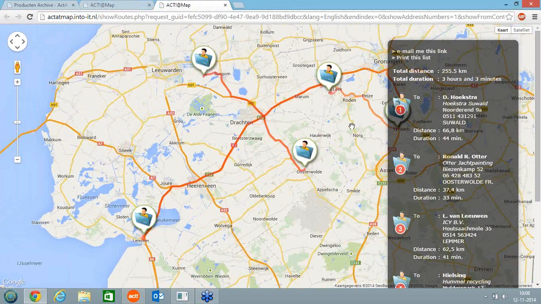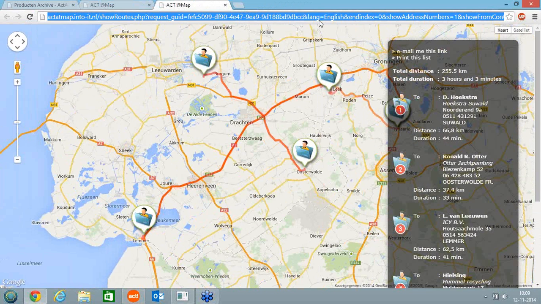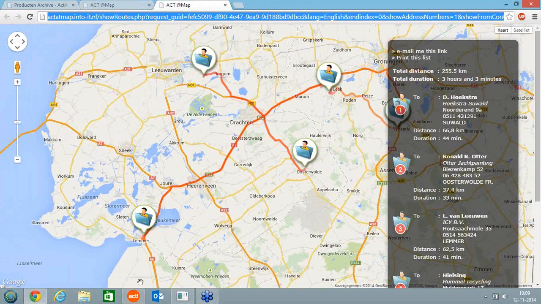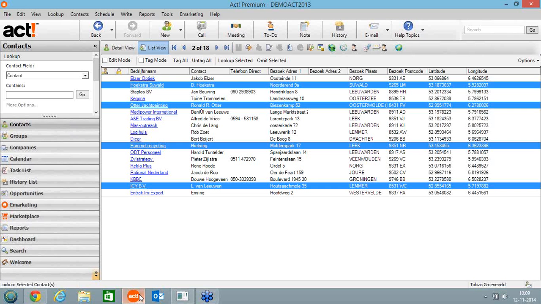You can email this current link, which you see in the address bar, to yourself or print it, so you can take it with you in your car. So you have the convenience of the visiting order, and still you can use your car navigation system. So let me return one last time to Act, to show the new Pro feature.